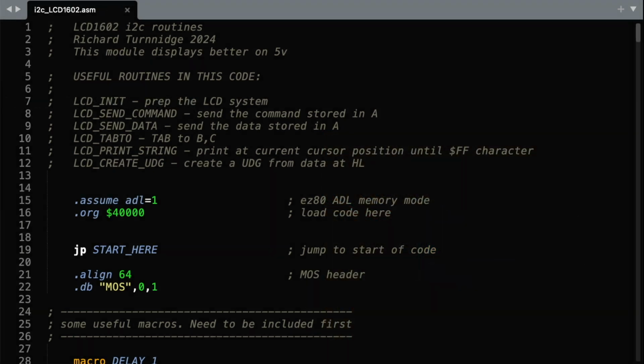But the code needed to do this on this module is quite complicated. So really I'll just step through some of the commands that I've created, and then you can go through the detail at your own pace. There's an LCD init command, and this is called once at the beginning. It prepares the LCD screen. We've got an LCD send command, and this is for sending commands to the LCD. And there's also an LCD send data, and this is for sending data to the LCD. That is, the characters we're going to print on the screen.